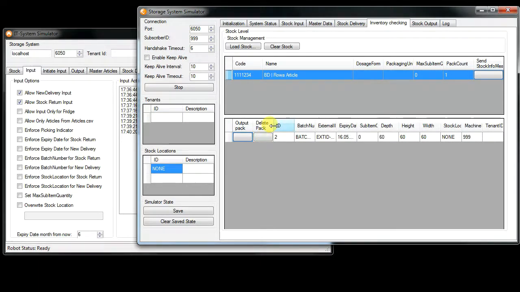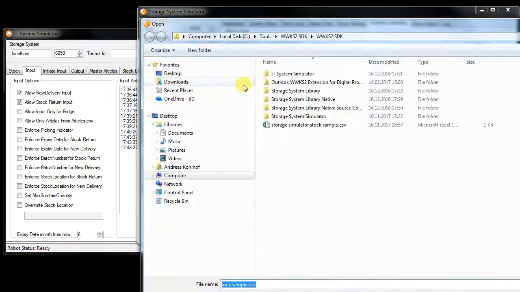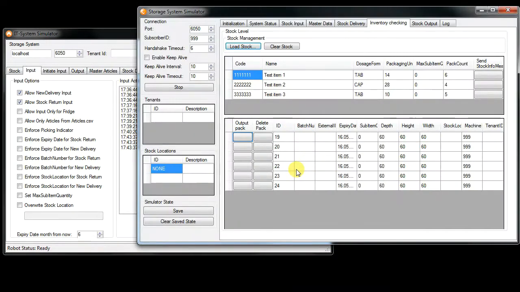There is an option to load stock into the simulator with a specific file which has to follow a specific format, and you can use this button here, load stock, to do so. So when pressing the button, you're asked where to find the CSV file. There's a documentation available how this file has to look like. I just open it here, and you see here now that the information is loaded into the system.